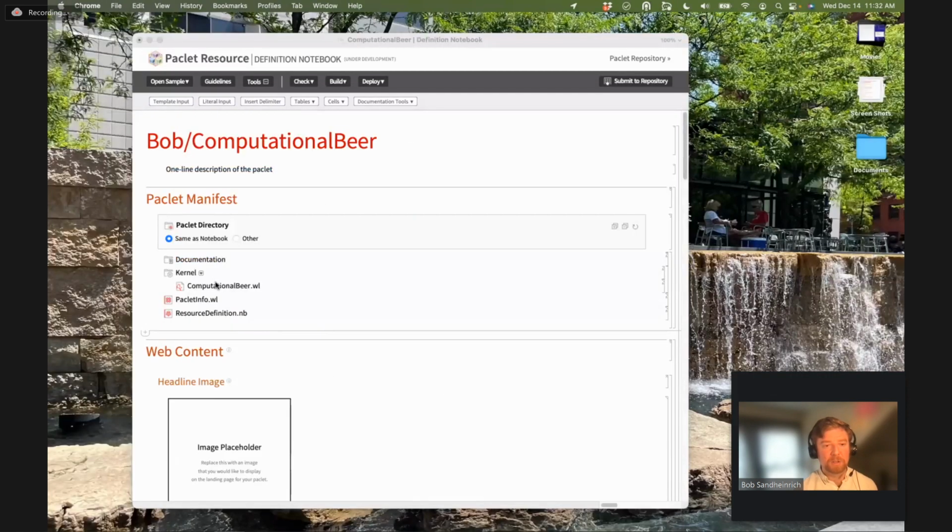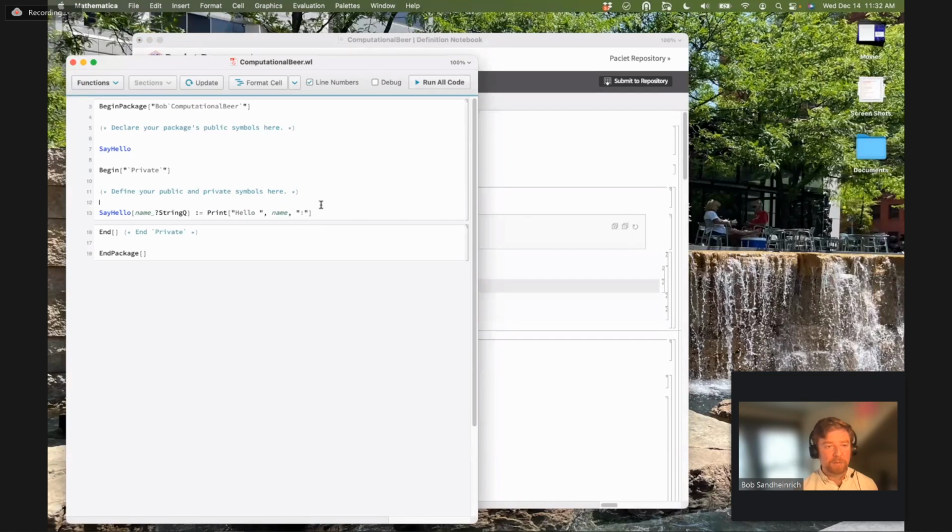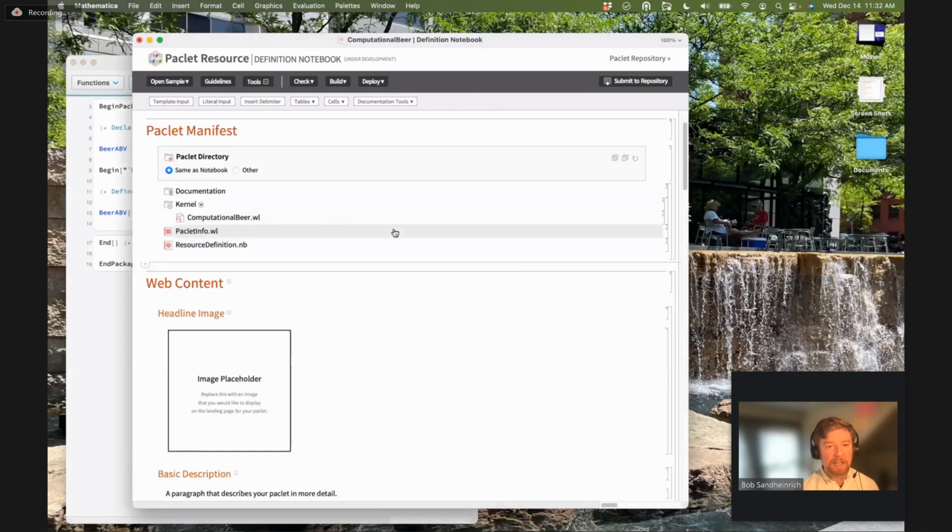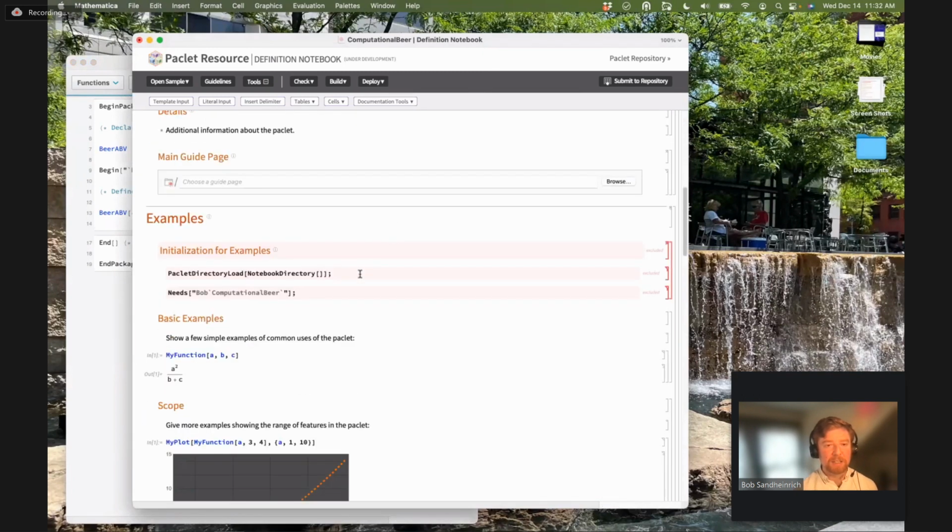All right, so I'm going to go to this code file. I'm going to add a real function that computes the alcohol by volume of a beer. I'm going to declare that symbol. I'm going to save this. And now I like to come down here to the examples and see if it's working before I do anything else.